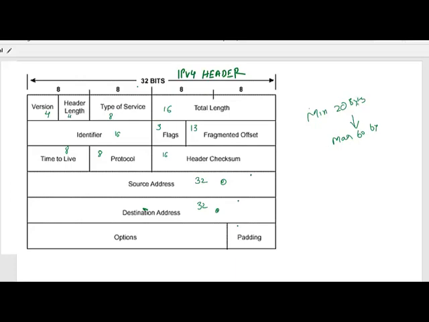Why a minimum of 20 bytes? Because this is the IP header view, and you can see that I have mentioned the bits required for each part of the IPv4 header. Suppose version requires 4 bits, header length requires 4 bits, type of service requires 8 bits, total length 16 bits. If you calculate all these bits, it comes to 160 bits, which is 20 bytes.